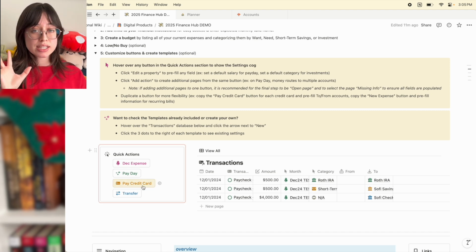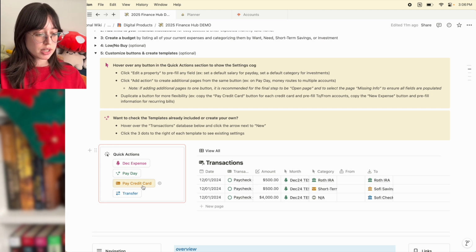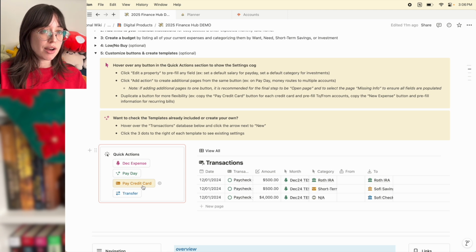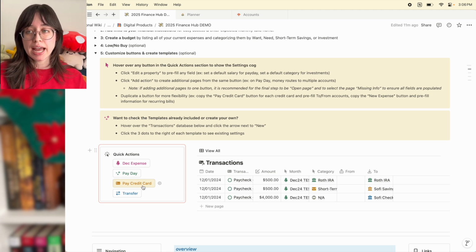The last thing we're going to go over here is duplicating buttons, and paying credit cards is a really good example of this. If you have more than one credit card, you can duplicate this button and then pre-fill it for those different cards. So let's say you have a Capital One card and that card gets paid by a certain checking account. You can pre-fill in those fields and then set a different option for a different credit card.